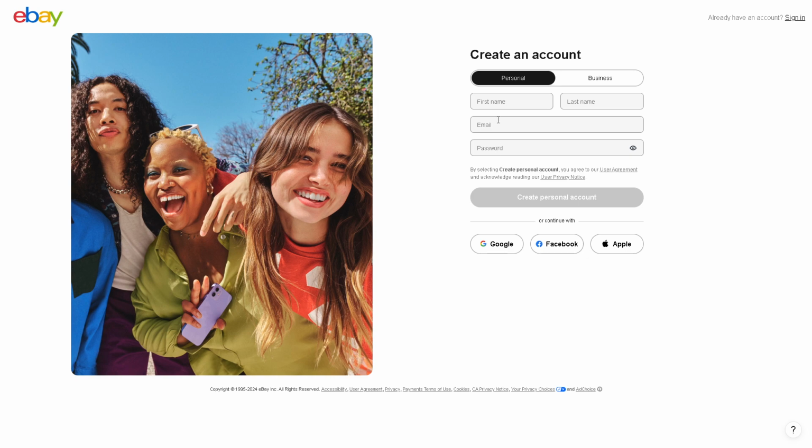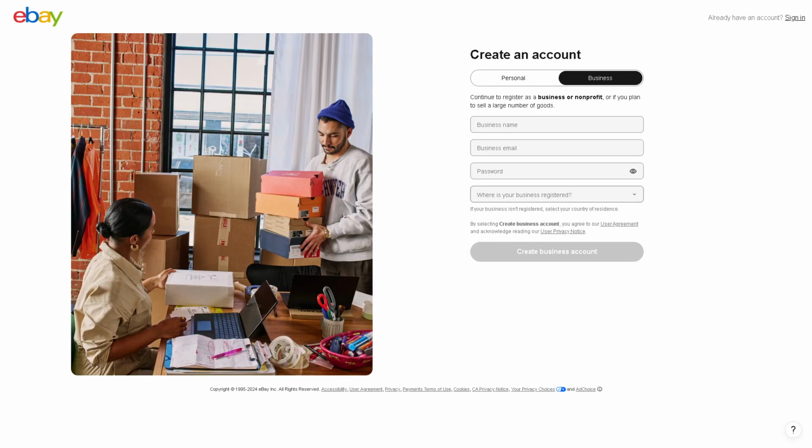All you're going to do to create your personal account is provide your full legal name. It could be a working email or a business email. Just create a strong password, and by clicking on the create personal account option, you are all set. But if you want to simplify the whole process, you can continue with your Google account, your Facebook account, or your Apple account.